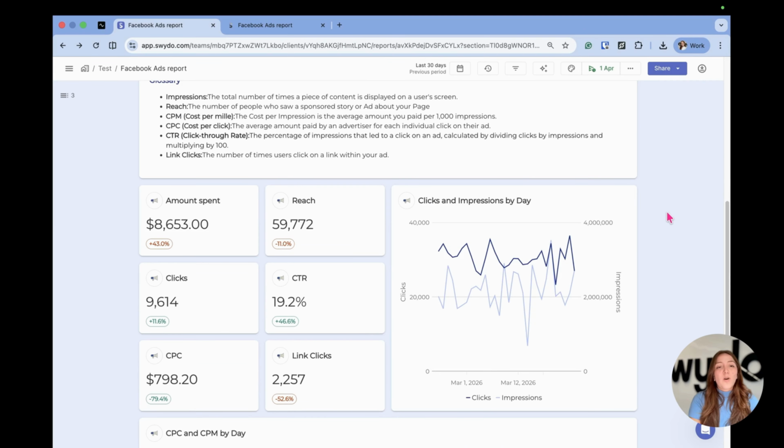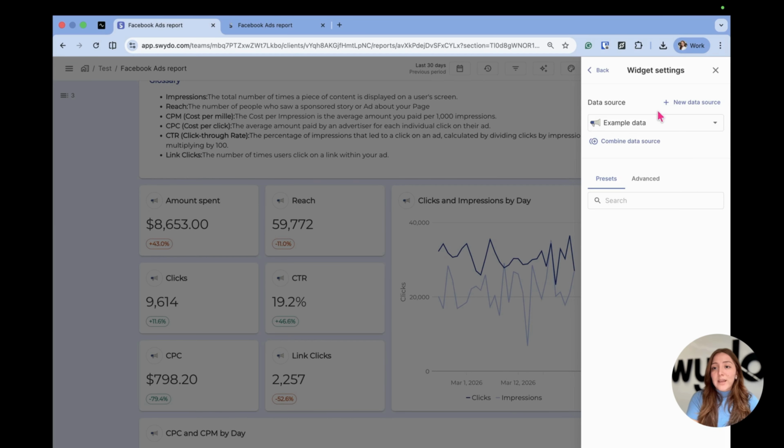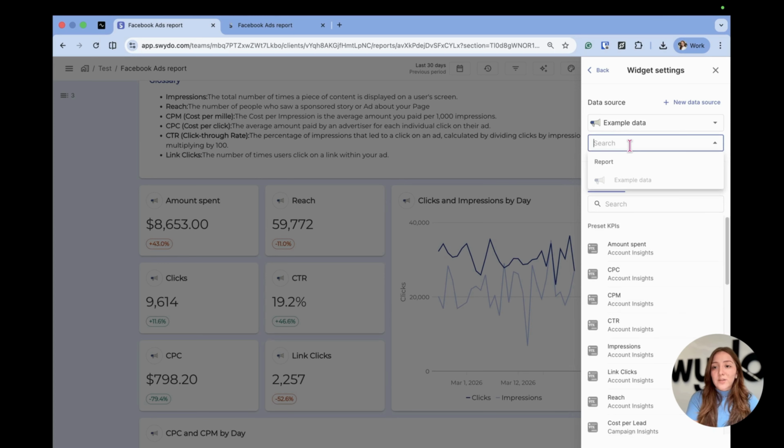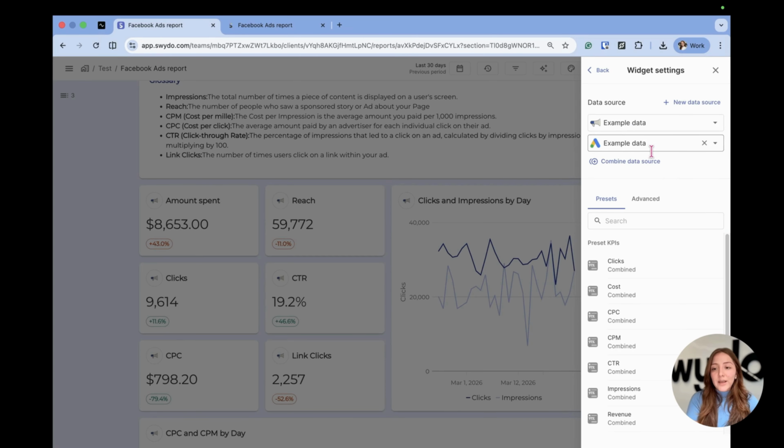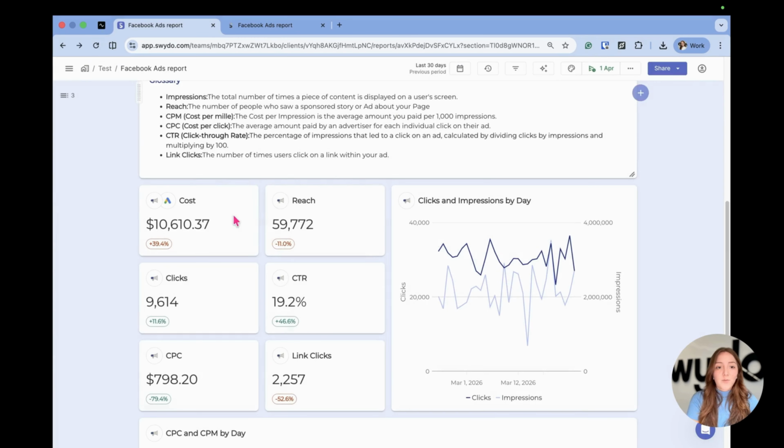Let's say you have in one client, you want to see amount spent or cost for Facebook and Google Ads or any other platform. So you can easily combine sources. We don't have right now a secondary source, but we can add it. So let's select Google Ads here and our example data. Okay, now I have Facebook and Google and I want to see the combined cost. Here it is. All right, so we have it ready.